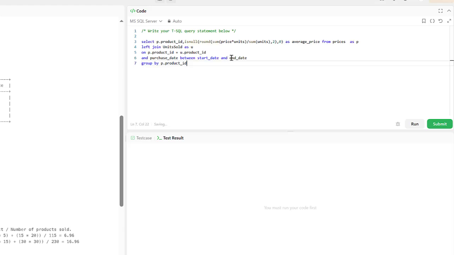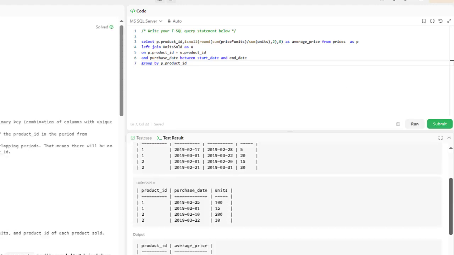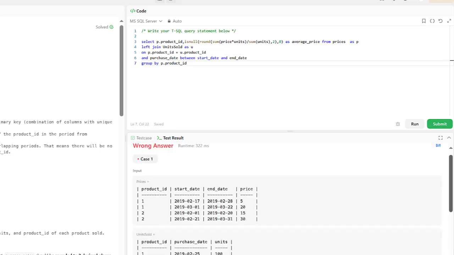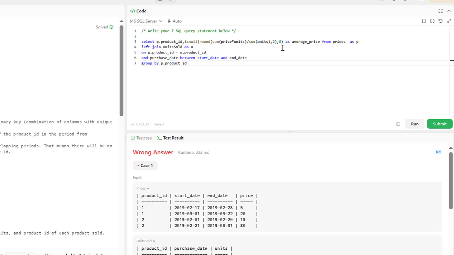I'm going to come back to our Leetcode, and I'm going to run this. Wrong answer. Let's see what it is. So output is 616, and it should be 6.96. We did use a round function. Okay, so what we can do for this is, sometimes SQL Server does not keep those decimals. So I'm just going to multiply this by 1.00 to force it to show decimals. So let me run this again.